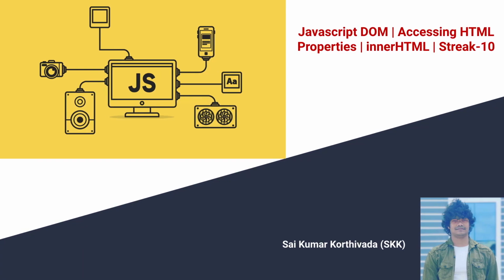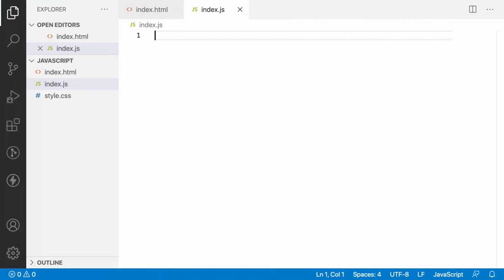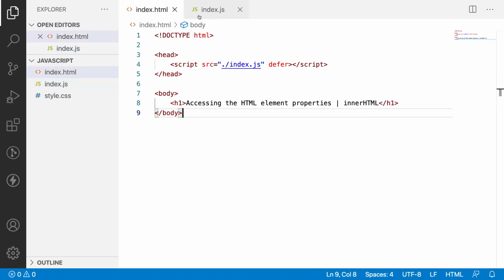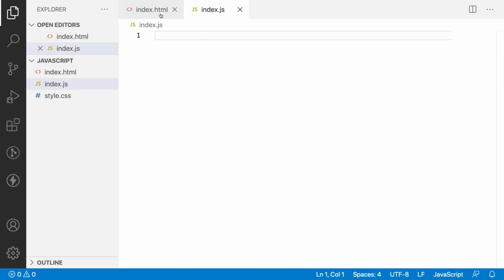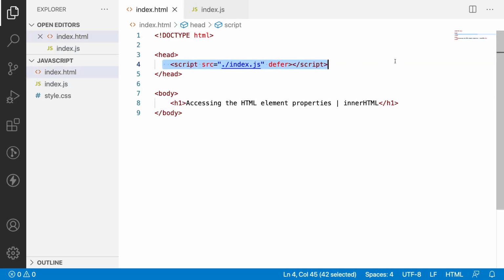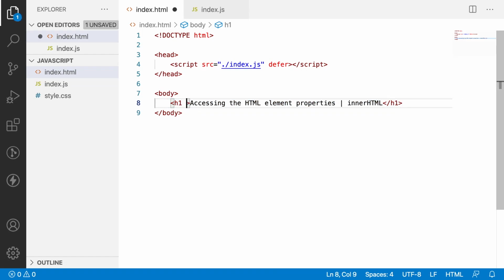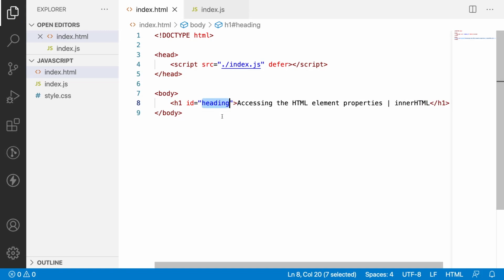Let me jump into Visual Studio Code for better understanding. Here I have created index.html and index.js. My index.js has been embedded into my index.html, so now I can access all these elements in my JS file. Let me give an ID as heading, and now we have the heading ID.